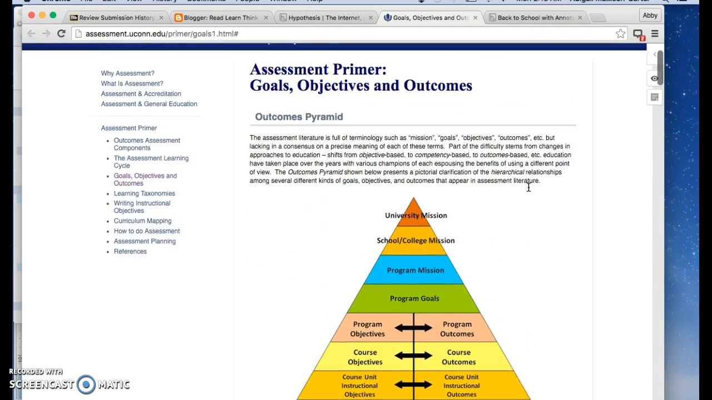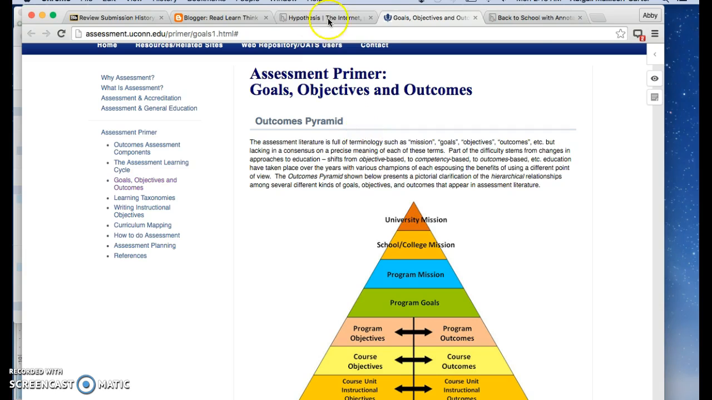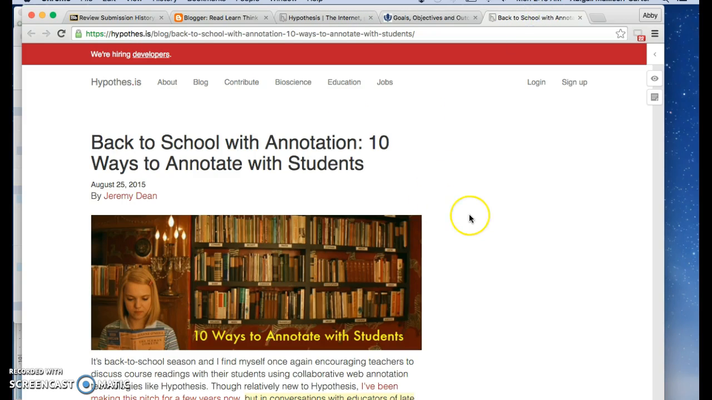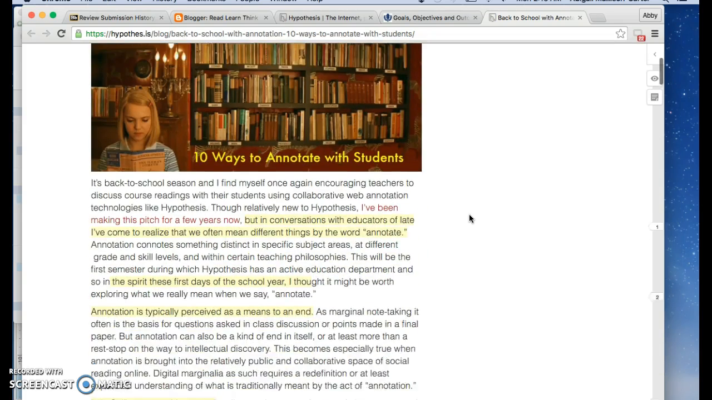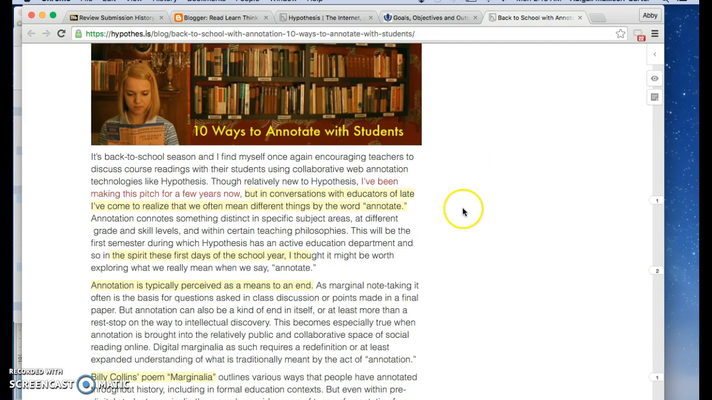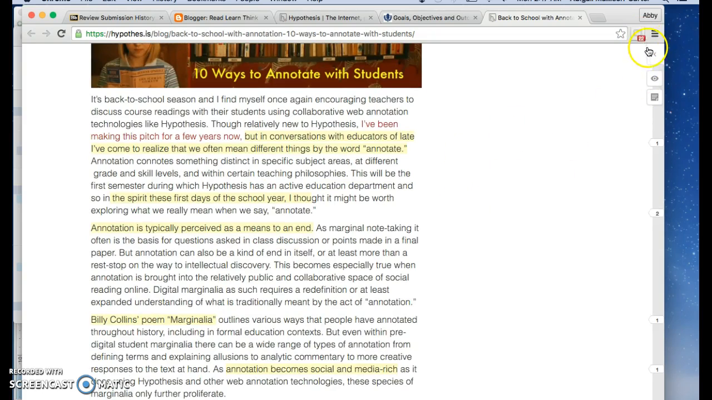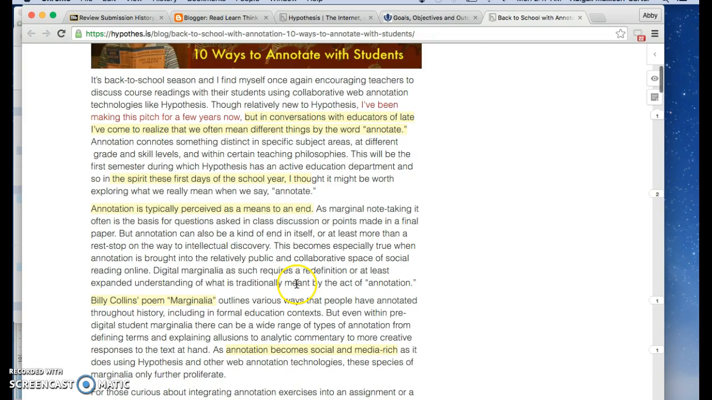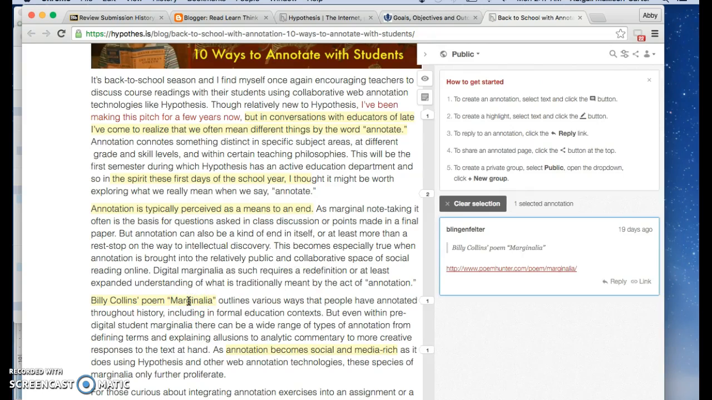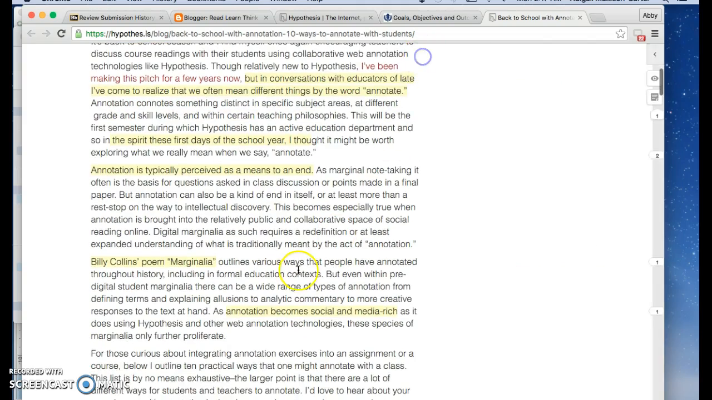Cool. So one really cool and powerful part that you can get out of this is, this is an article about 10 ways to annotate with students, and I think it's an awesome article, and I recommend you all read it. When you go on the page, now that I'm logged into Hypothesis, I can see up here that there's 22 comments on this, and all these highlights. If I click on one, for example, they're referencing a poem in this. I click on this and I can see a link to the poem. Well, that's cool.